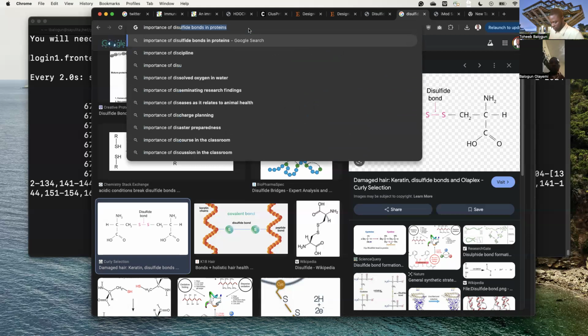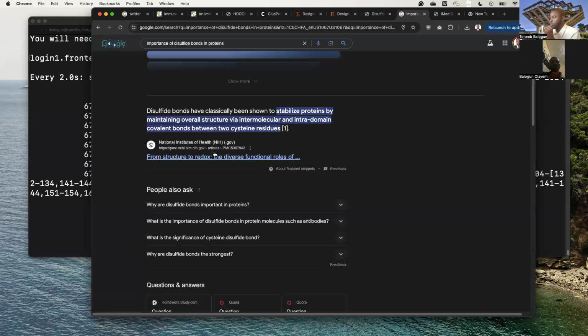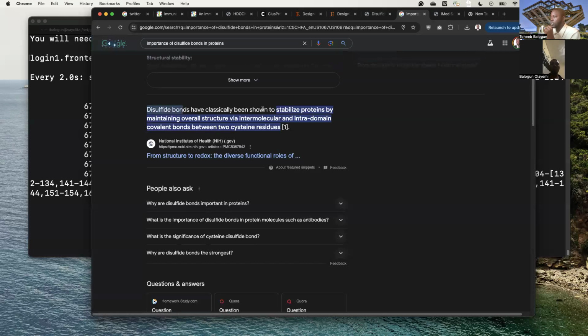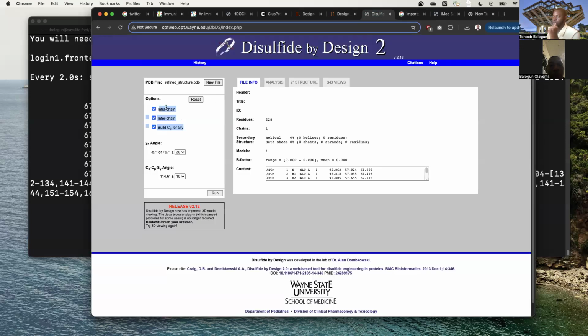Importance of disulfide bonds in proteins. You can see that disulfide bonds are shown to stabilize proteins by maintaining overall structure. They form both inter and intra bonds. So that is what this option is talking about. Intra bond is within, right? Inter is different; let me see if I can find an example.